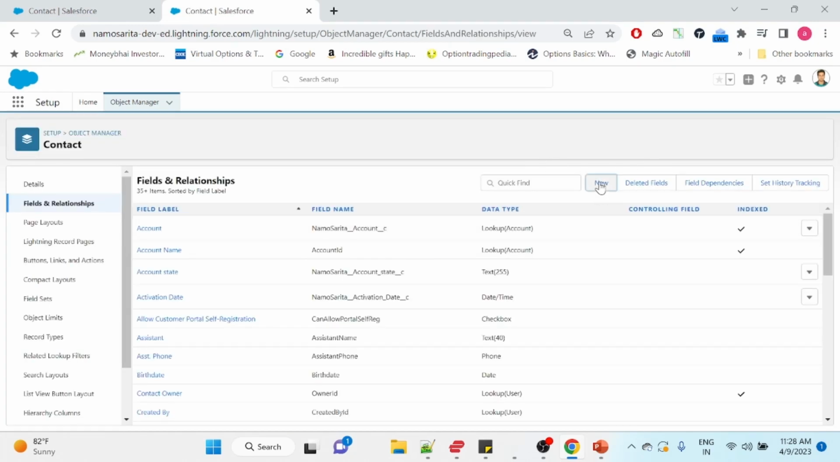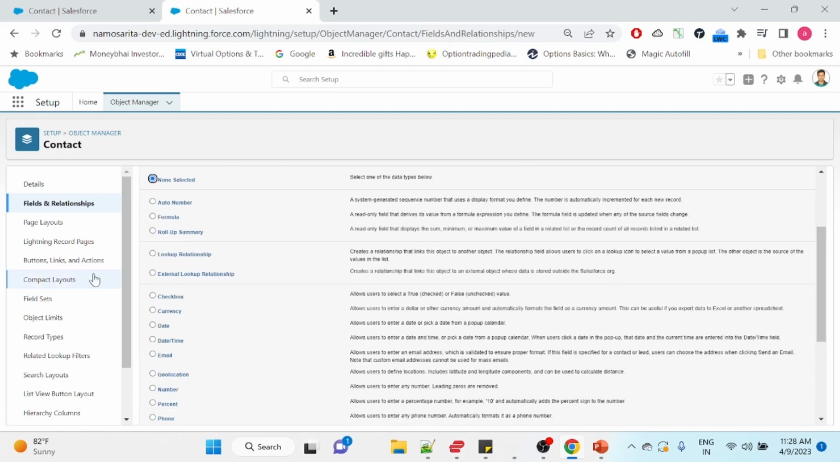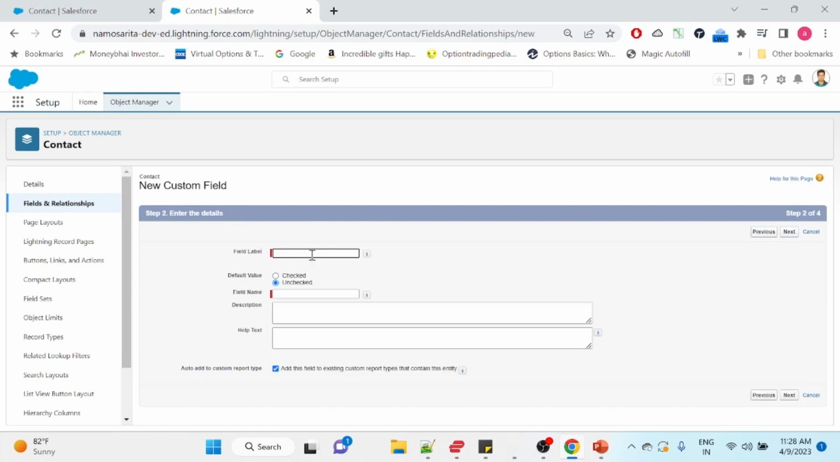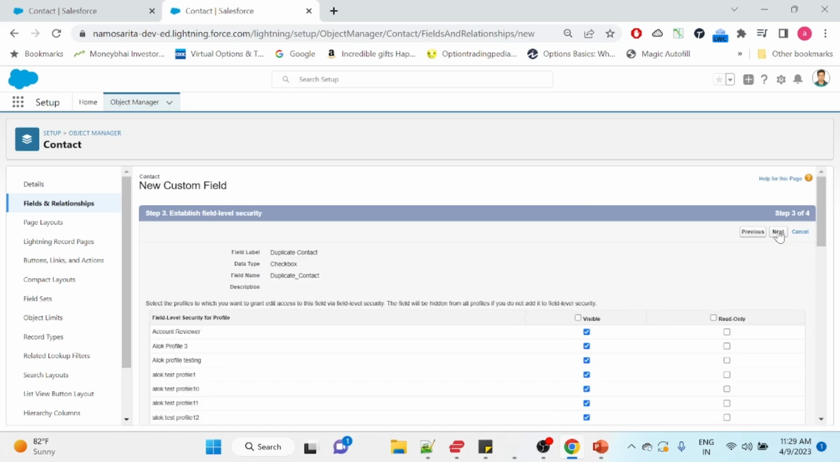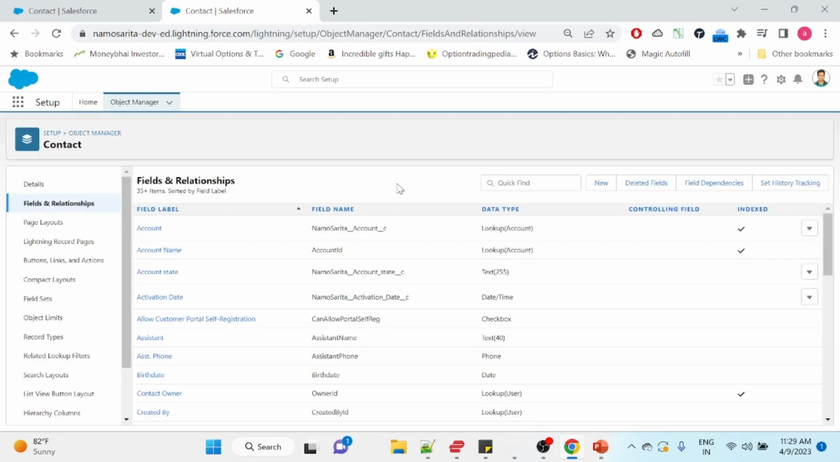For that, I'll first create a checkbox named, let's say, duplicate contact. So I'll select the checkbox here, and then name it duplicate contact. Field name, I'll just keep it as duplicate contact, and other things I'll keep as default so that it will come on the page layout. So now my duplicate checkbox has been created.